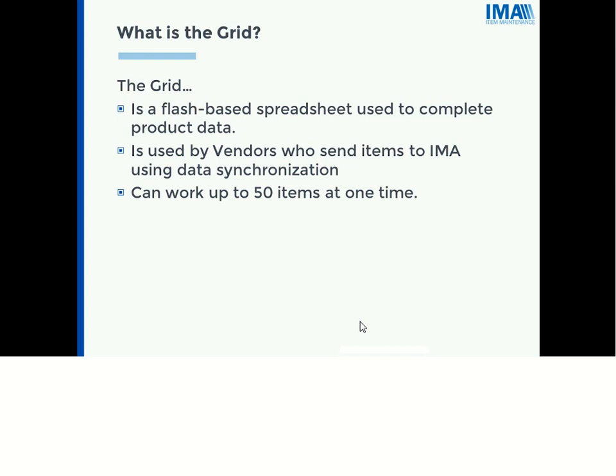So what is the grid? The grid is a Flash-based spreadsheet used to complete data. It's used by vendors who send items to IMA using data synchronization. One of the best points about it is that you can work up to 50 items at a time. If you're setting things up manually, you typically have to build them one at a time. So if you can sync over your items, not only does it sync over with information, but any additional information that has to be added can be added to multiple items at the same time.